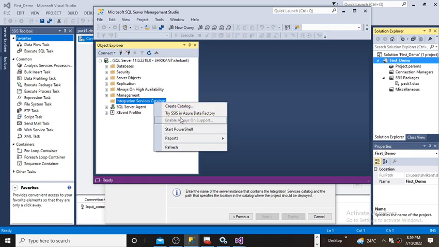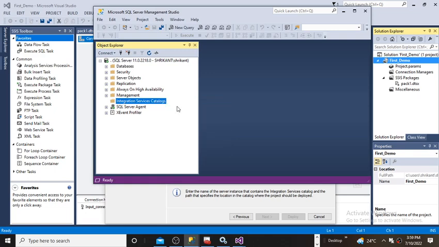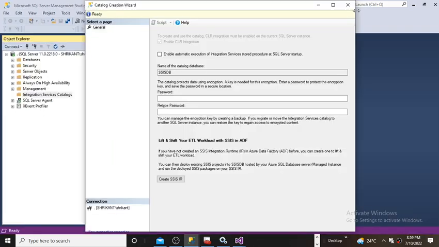So right click on that and you'll see multiple options here. Out of that you need to select the first one, create catalog. Okay, so you will see multiple options like the name of the database, which would be SSISDB. Then you need to give a password, so I'm passing it 123. You can give any strong password, but as it is for testing or demo purposes, I'm making it simple.